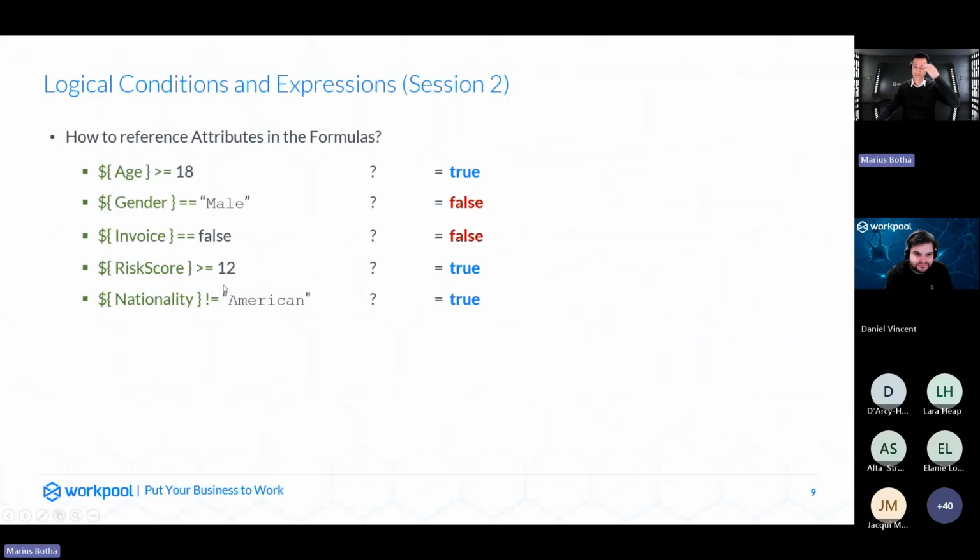You might recall from the last session, attributes can be used as part of your formulas and rules. On a process, for any attribute, you just copy and paste the name of that attribute, and you surround it with a dollar sign and curly bracket at the beginning and a curly bracket at the end. That tells WorkPool to go look for the attribute called age, take the value of that and compare it to whatever else you've put in here.